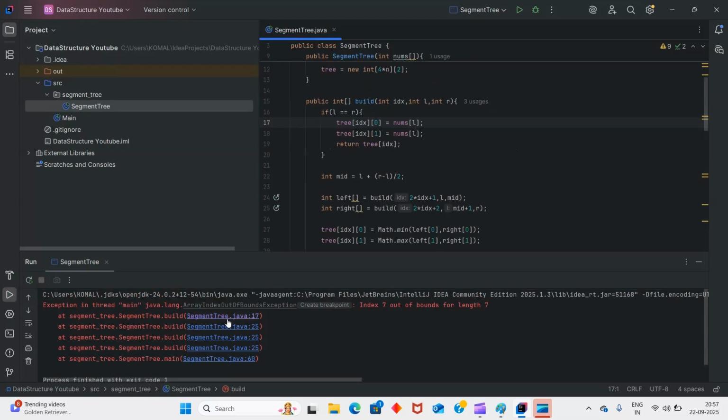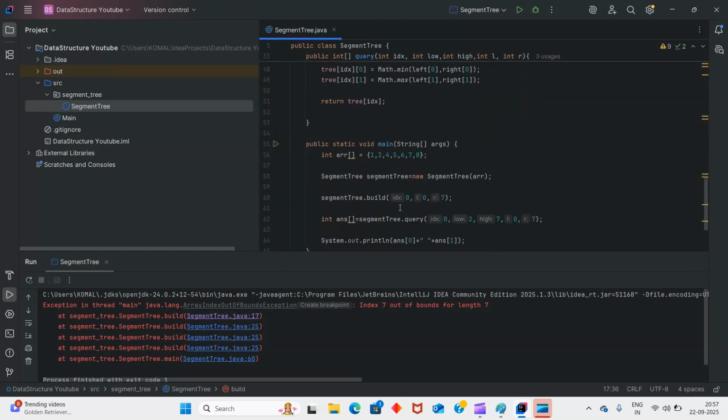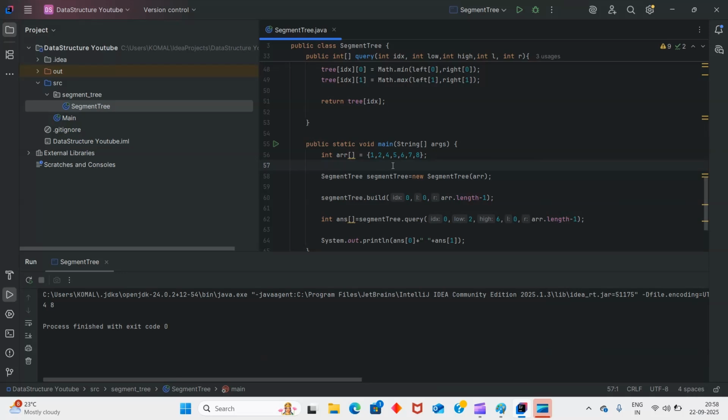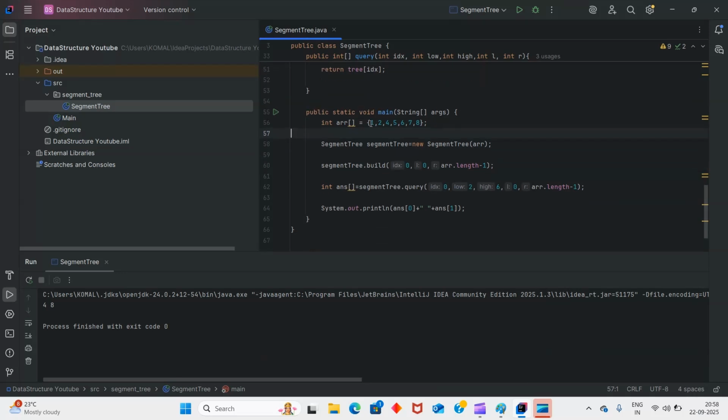It is showing index out of bound. Wait, instead of that I'll write this. Oh yes, because the size is 7, how can I pass the 7 index? I'll have to pass 6. Yes, you can see 4 and 8. So from index 0, 1, 2, that means from here to index 6, the minimum is 4 and maximum is 8.